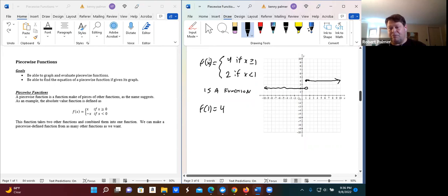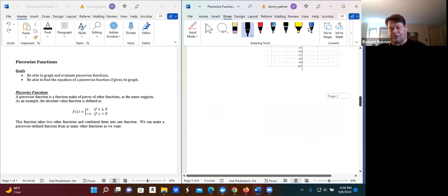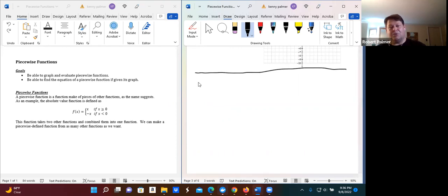So let's do another example. I think I can fit another one in here. Let's graph, okay, give me a moment. Let's decide for sure which one I want to do. Okay, let's graph this.